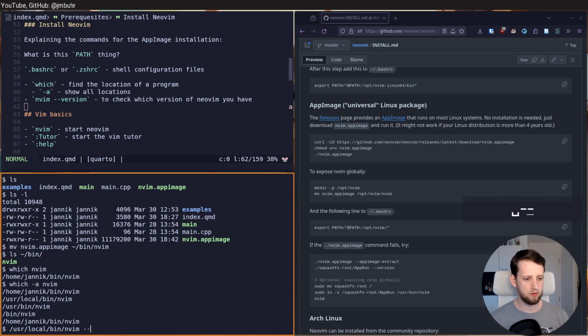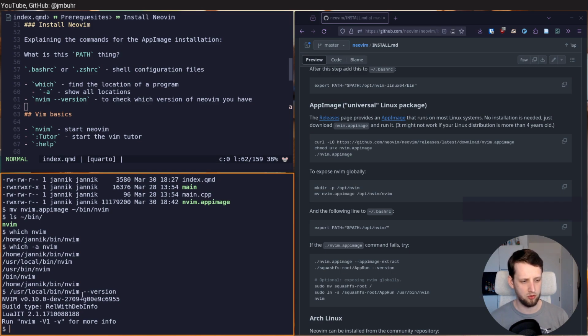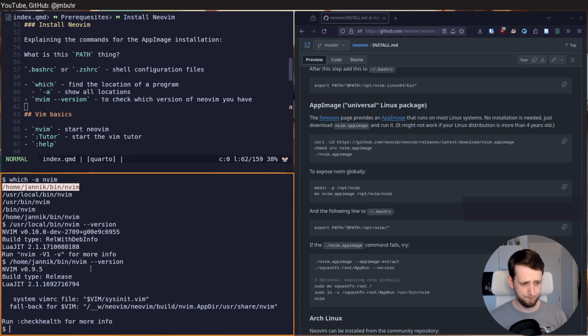So we can go here, ask Vim for its version, for example. Yeah, this is the version I compiled. And this is the version we just downloaded.